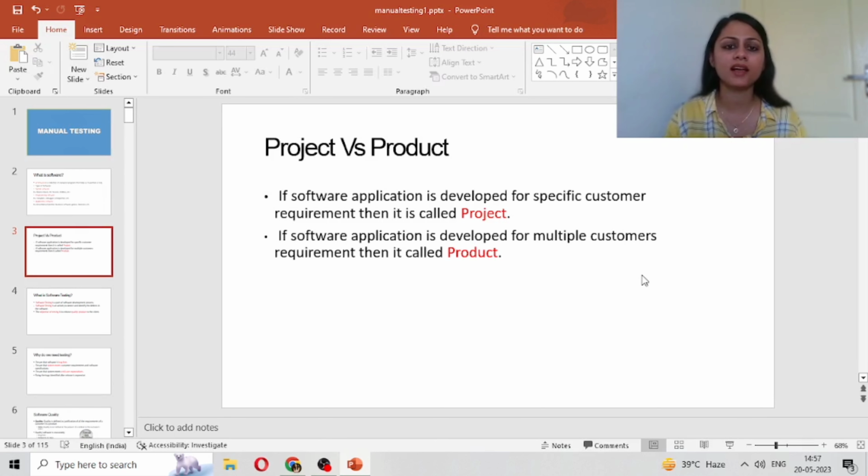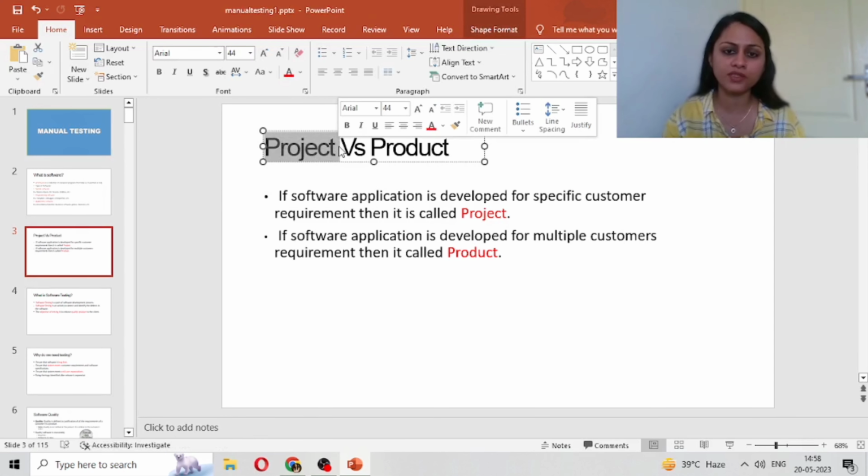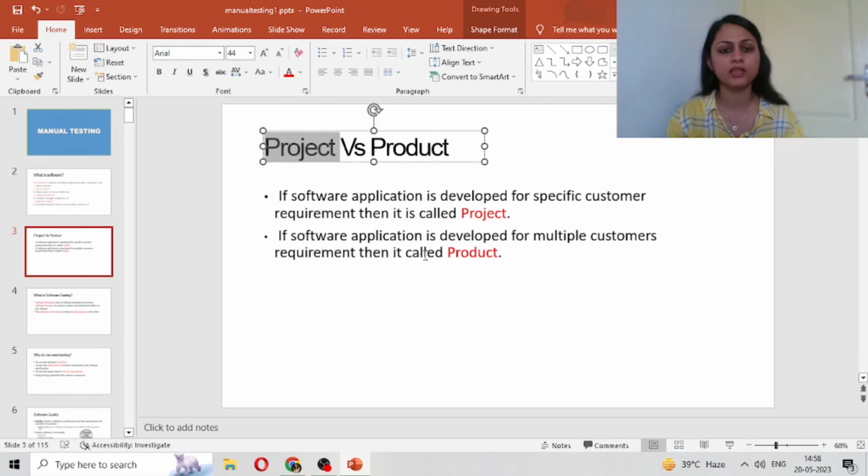So let us start with our first topic, and the topic name is project versus product. We will understand what exactly is a project and how it is different from product. So when we say project, you can see here the definition of project and product both are given in this slide. So what is a project?